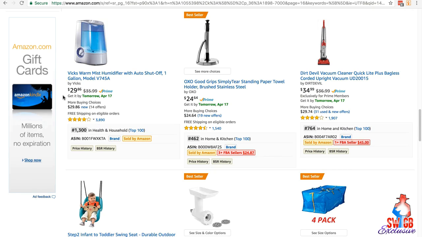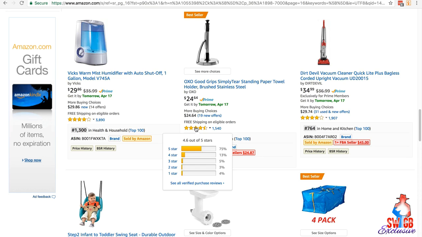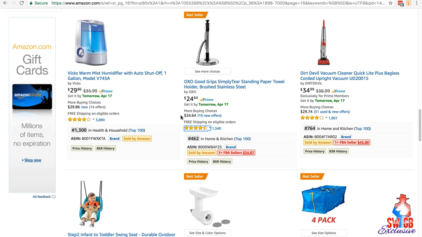And our next product that I'm seeing right here is the OXO Good Grip Simply Tear Standing Paper Towel Holder. It's $24.64, so the price is right. $15.40. It's very competitive reviews wise, but the competing products might not be. It's $4.62 in Home and Kitchen, so it matches. So this is another good one for us to grab to compare with competing products. So I'm going to go ahead and fill this information in and then come back.